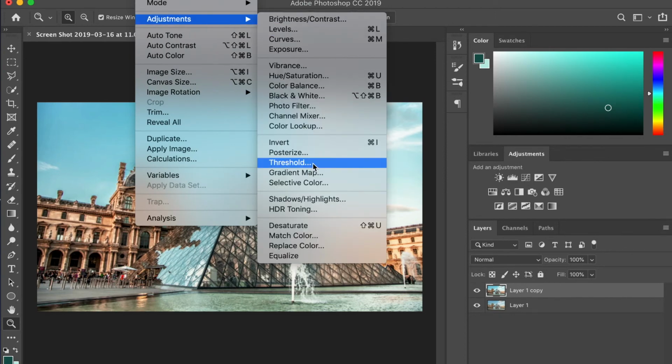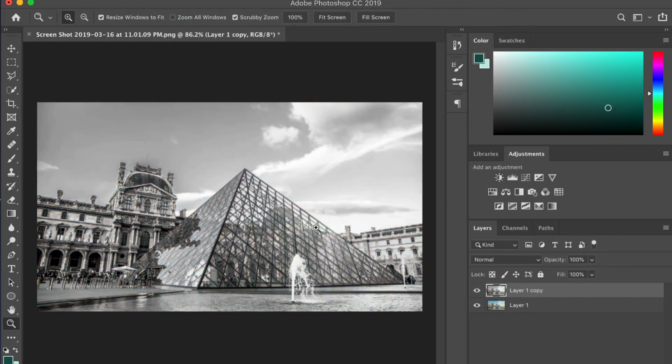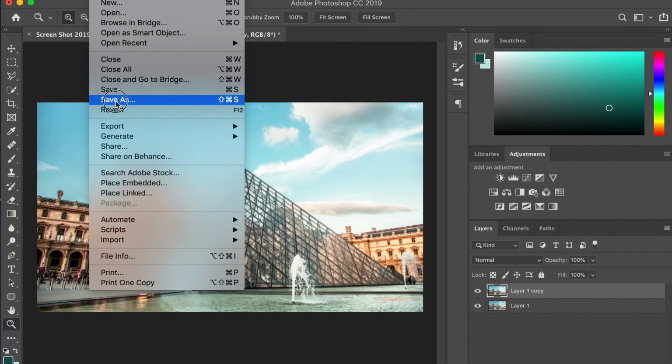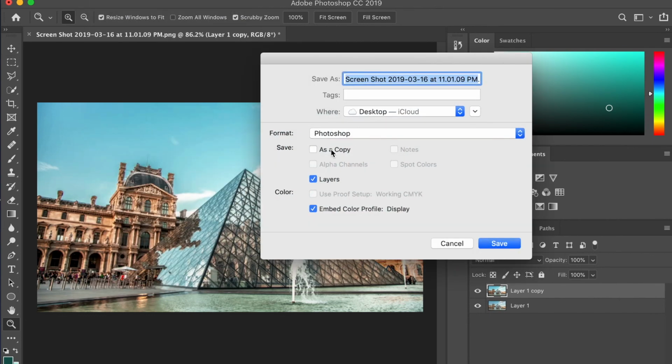The next tool is desaturate. It just makes everything black and white, so it's a pretty basic tool. So I think I explained all the 8 tools that we were able to use. So I'm just going to save.